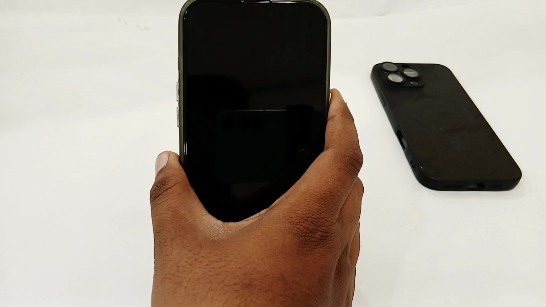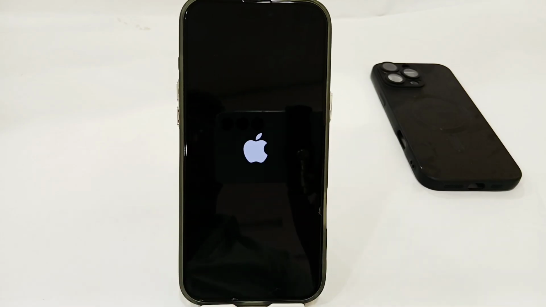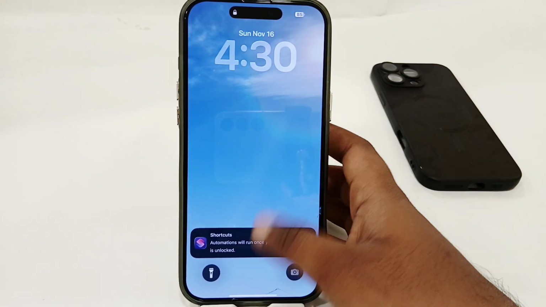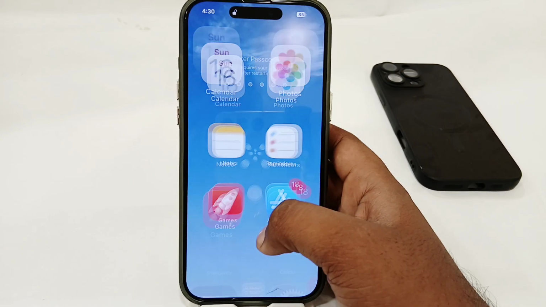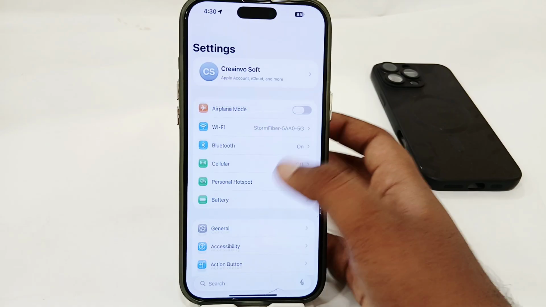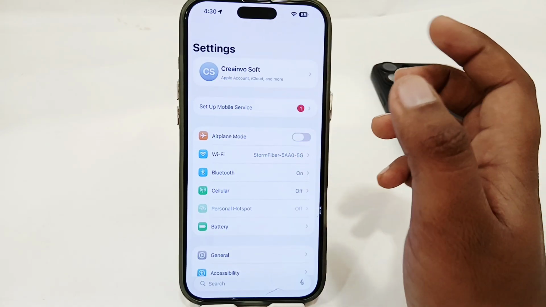Once you get the black screen, you just have to wait for the Apple logo. Once you get the Apple logo, release the button and wait until your phone restarts. After restarting, unlock your phone and retry to see if your issue is fixed or not. Open your settings, tap on that option and verify yourself.